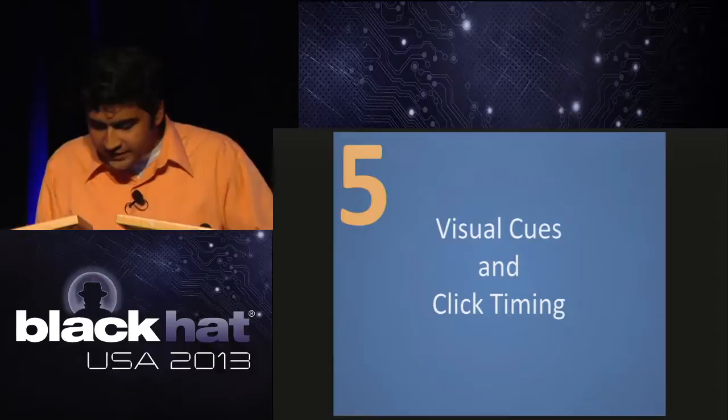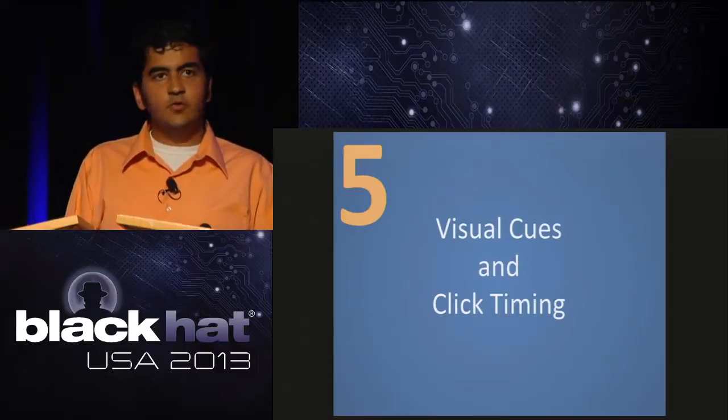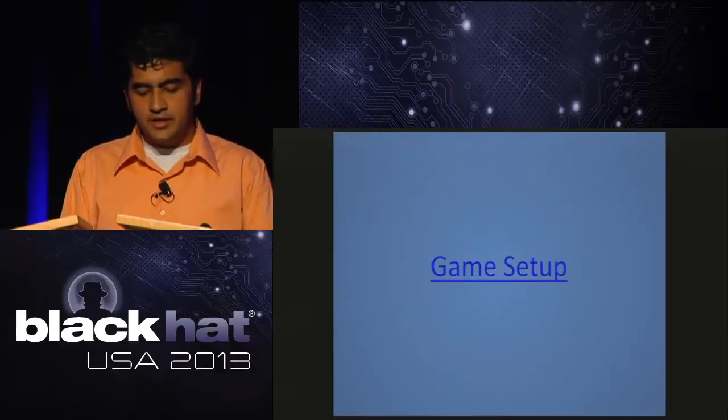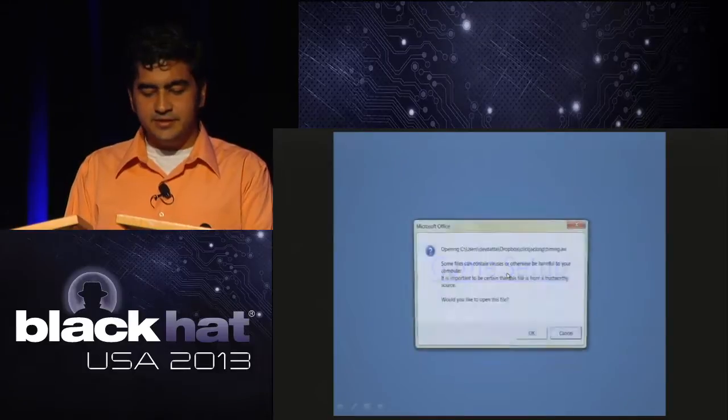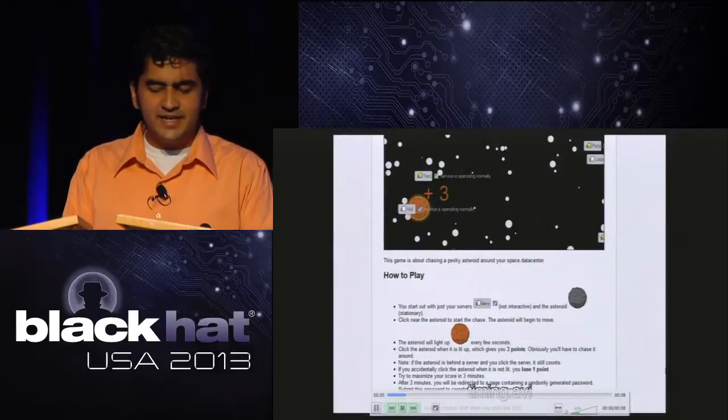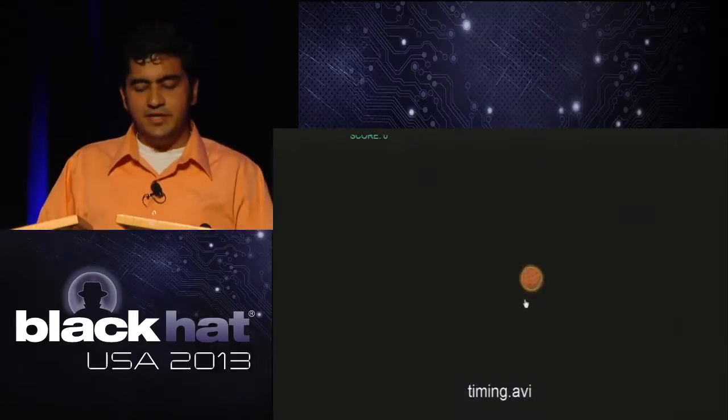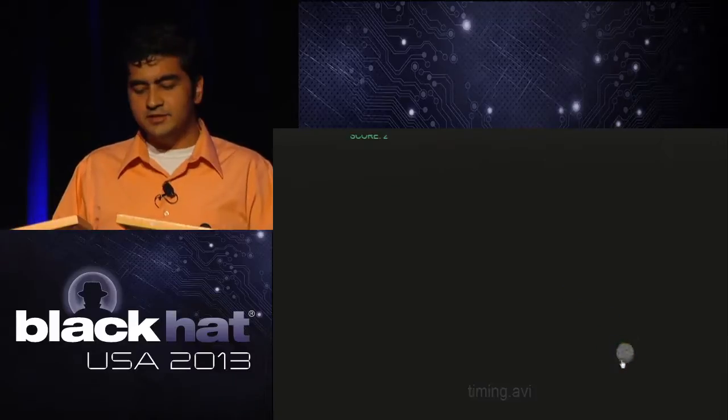All right, the final attack that I'll talk about is visual cues and click timing. Game setup again. All of these attacks are just games, and we're lazy coders, so we use the same stuff, same images again and again.